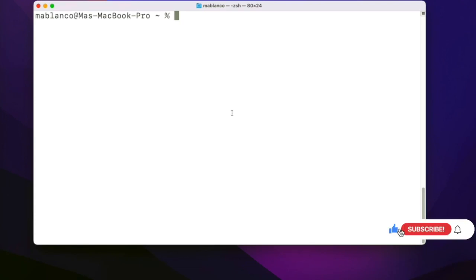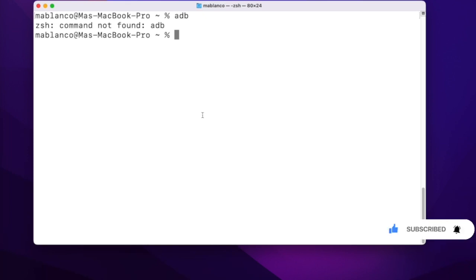So today I'll be showing you how to fix the ADB issue for the Android emulator. I've already downloaded Android Studio, already added it to the path, but it seems like it's not working. If I type ADB, it says command not found.